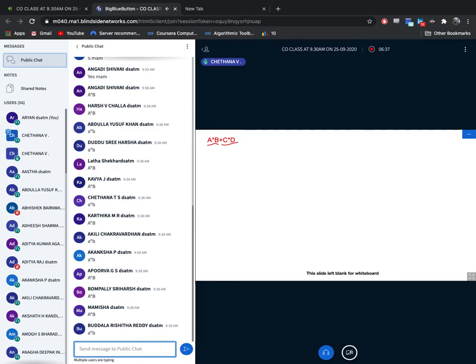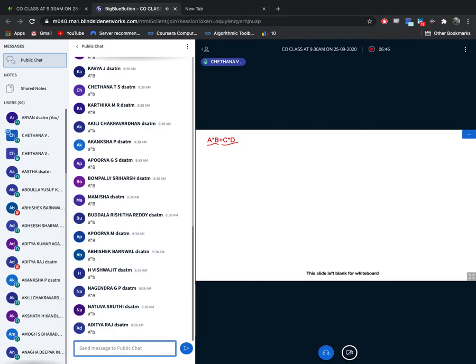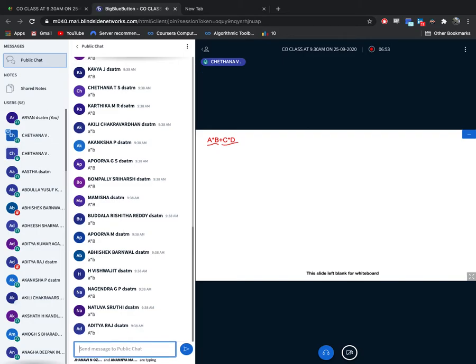Exactly, A into B will be first because it's left associativity, right? So the left side multiplication operation will be done first, then it will go to C into D. Okay, now we are very clear. Now you can go to your program writing. So write the program now.